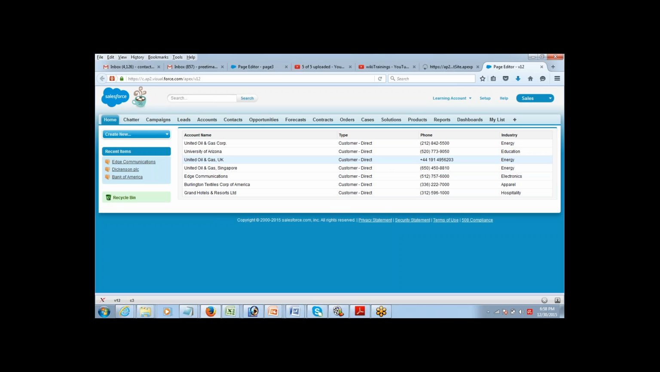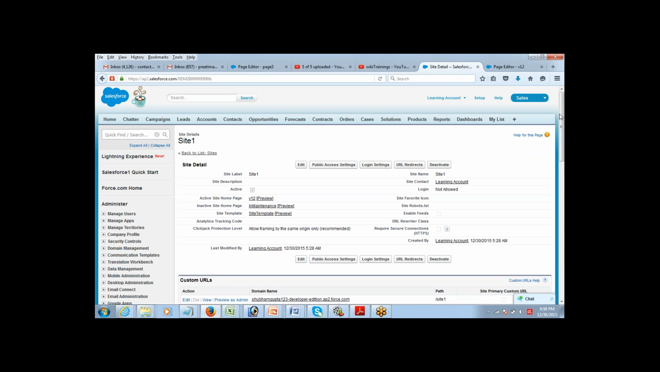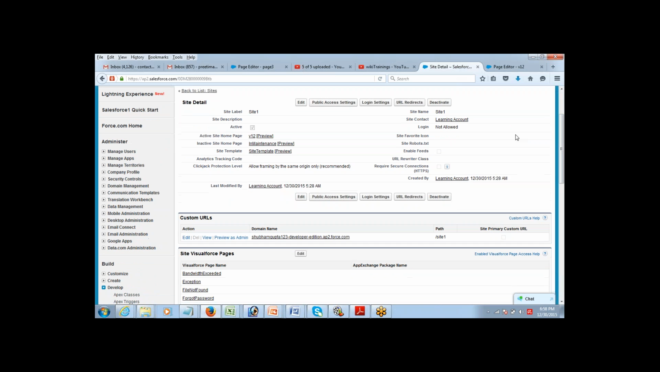Now, after designing the page, you have to get the web address by registering the domain that you did register for the subdomain. After that, create a site where the active site homepage should be this Visualforce page, right? Now, this is the complete address for your site. This entire thing is the complete address for your site. Now, whoever has this link will be able to see the data on this.